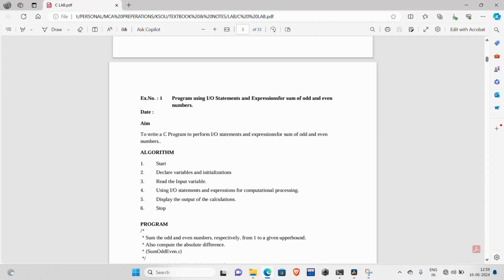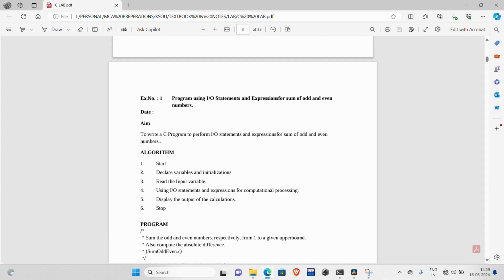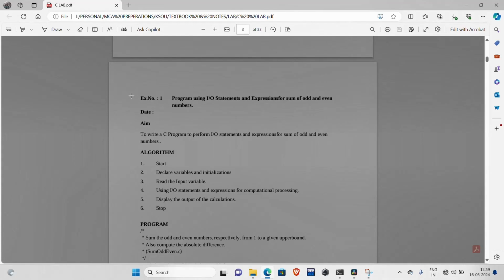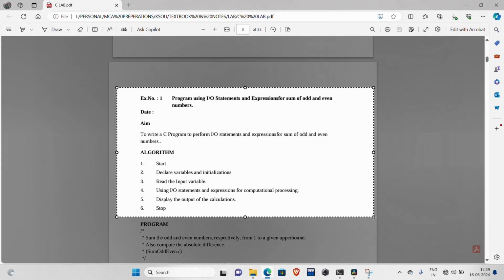Everyone, welcome to the Let Me Explain C program series, where I will be explaining program number 1, that is a program using input-output statements and expressions for the sum of odd and even numbers. According to this program's algorithm, we will set a number and find out the sum of even numbers and odd numbers with the expression using input-output statements.